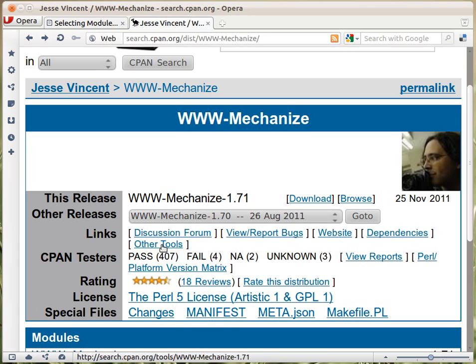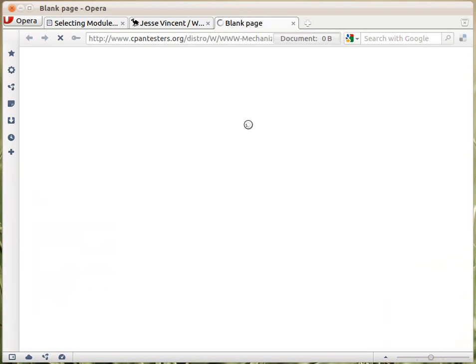Then this module has, you see, various test reports. It got like 400-something test reports. Most of them passed. There were a couple of fails and NA and unknown. These are different versions of the test system, usually not working correctly. Then there are two links to the reports. One of them is the view reports. Let's go there. This leads us to the CPAN Testers website, which is unfortunately currently a little bit slow.